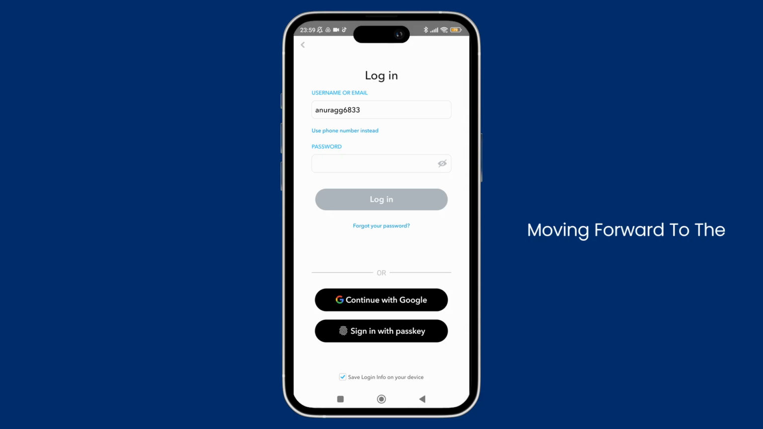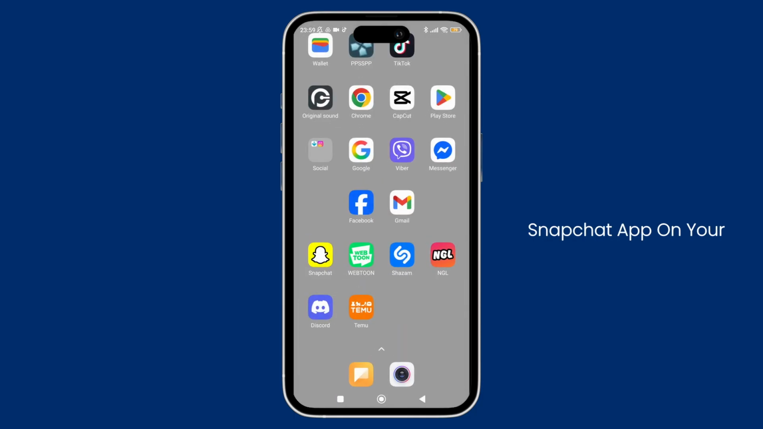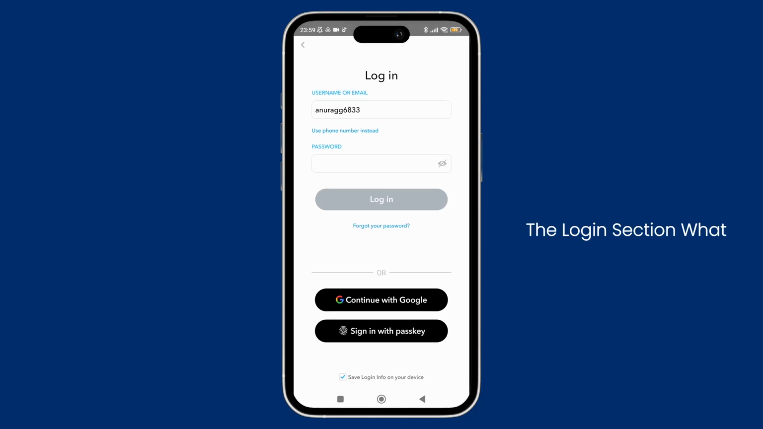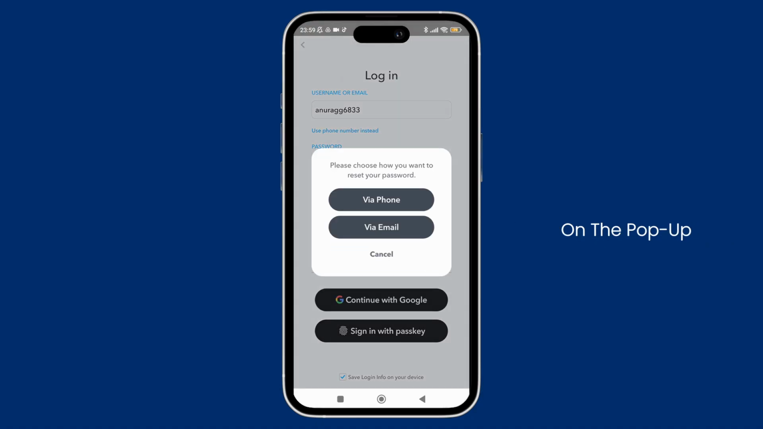Moving forward to method 3, that is to reset your password. Just open the Snapchat app on your phone, and once you're inside the login section, enter your username or email, and after that tap on forgot your password. On the pop-up menu you can choose via phone or email, and after that follow the on-screen steps to create a new password.